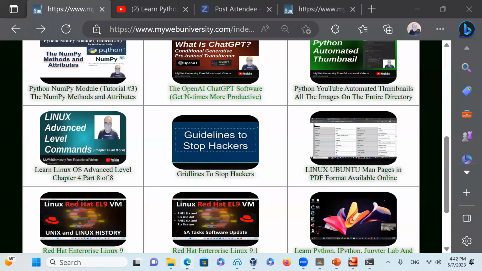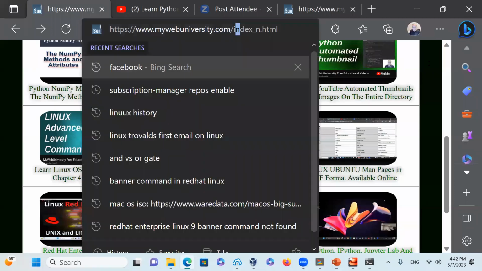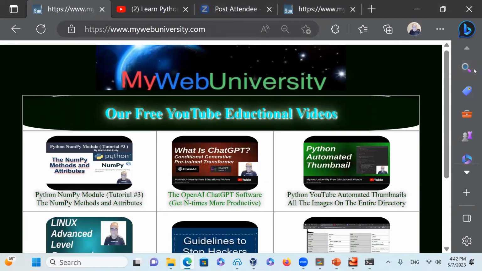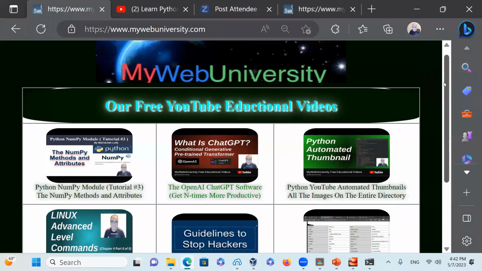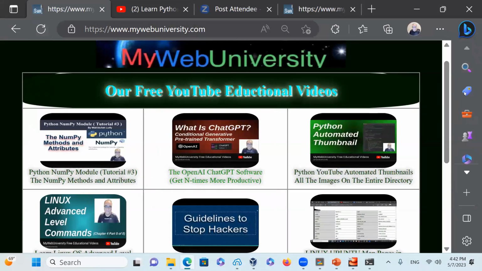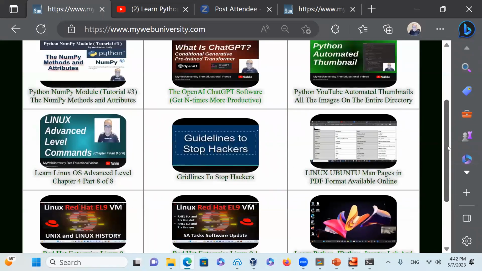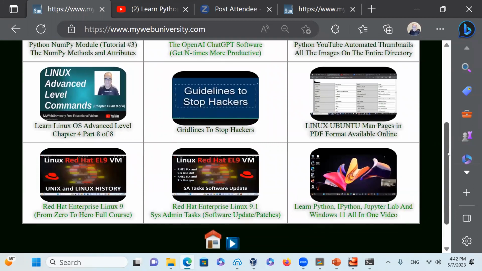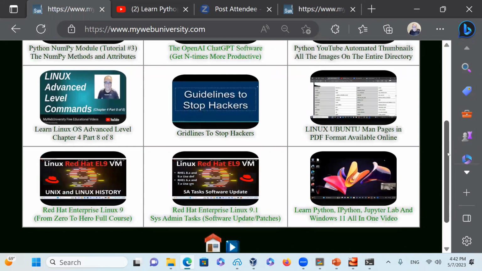So if I go on my web server and visit MyWebUniversity.com, I don't have to be on index_new in order to see these ones. So let's refresh it and see the other screens, and all those trees are showing now here. And those are the ones that we did. And then from 0 to Hero is this one, Unix history.